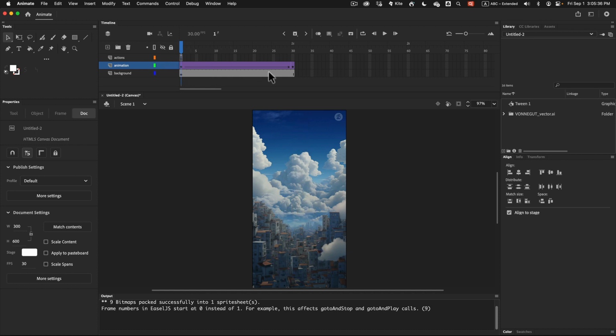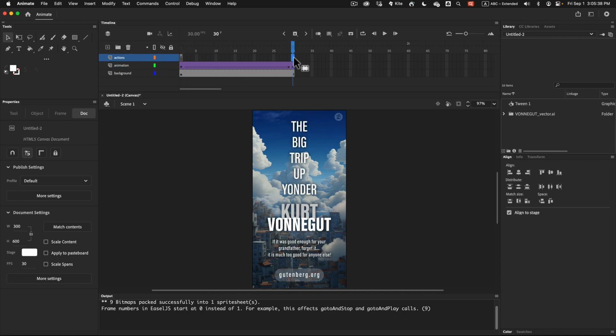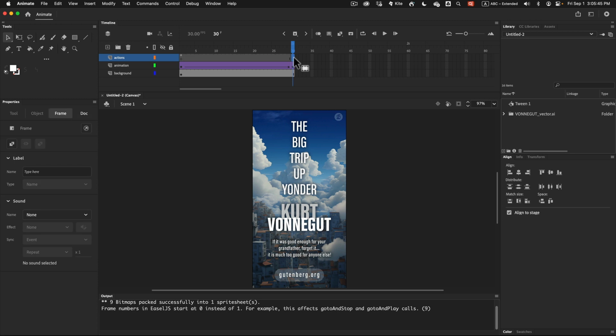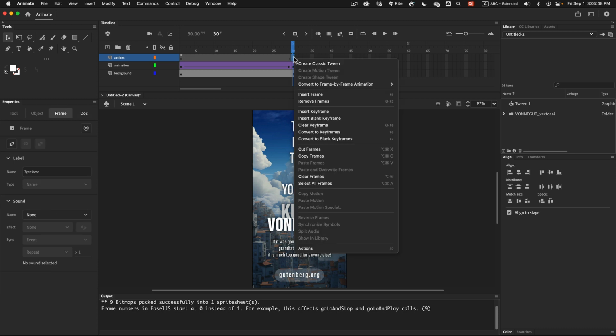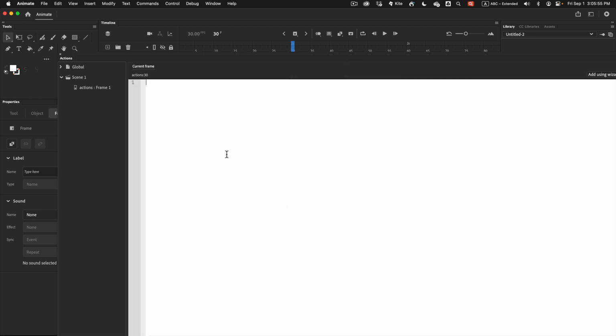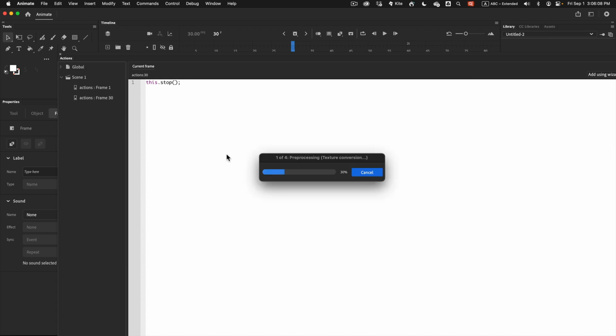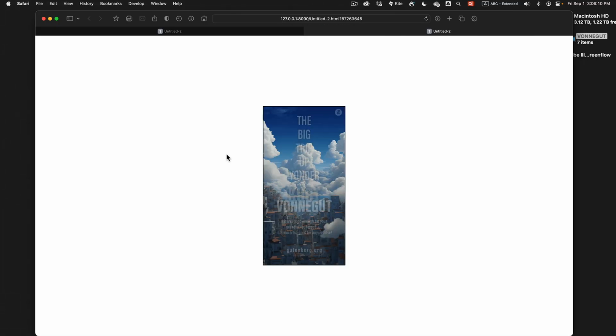So the last thing I need is a stop over here. For this to work, I need a stop. So there I'm going to do another F6, insert keyframe, right click, go to my code snippets, and either call a stop from there or go straight to actions and just type in what we need, which is this period, stop, open and close parentheses, semicolon. And we're ready to give it a test. So here it comes. Okay, so that's it. That's the banner.